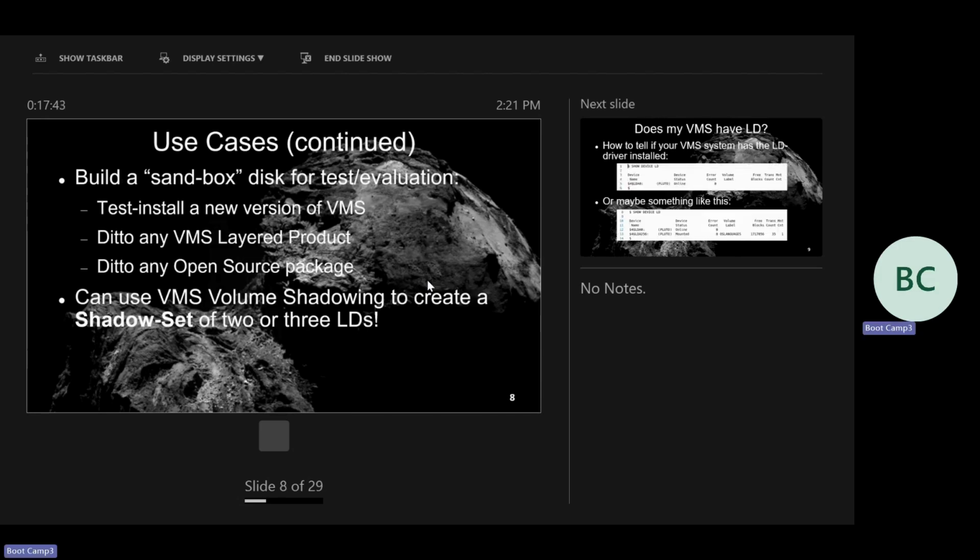I think the rest of this is pretty self-evident. Once you get the hang of this line of thinking, you can sandbox a bunch of software for test evaluation purposes. And I've already talked about the last bullet there. So you got my attention there.